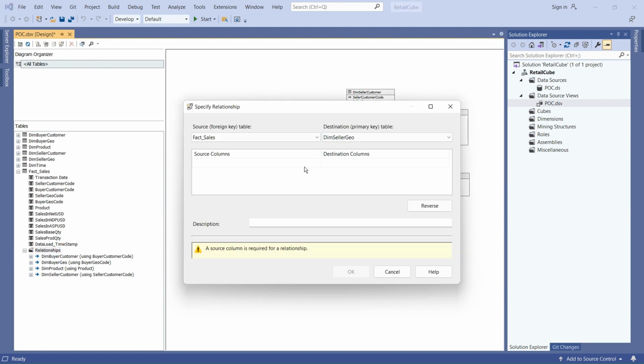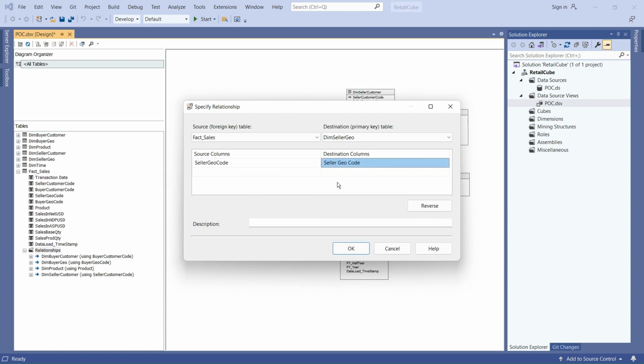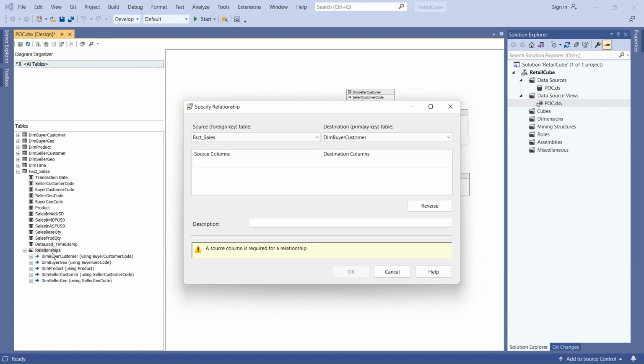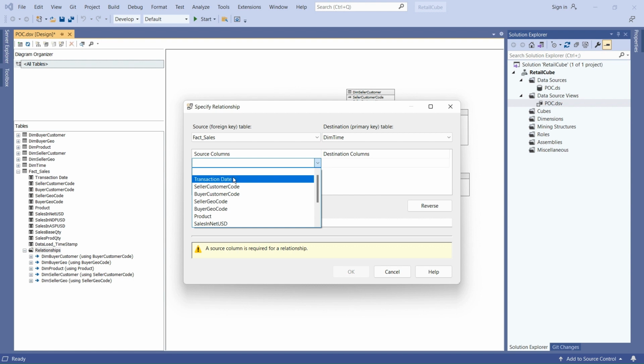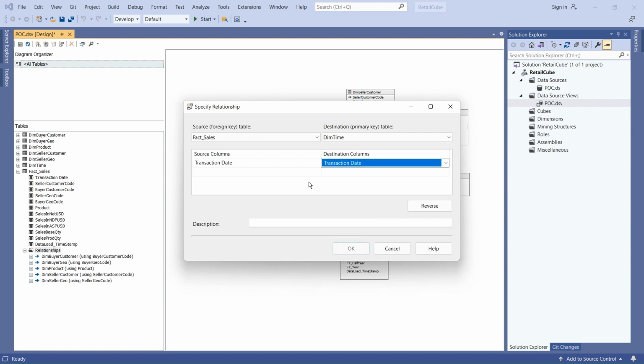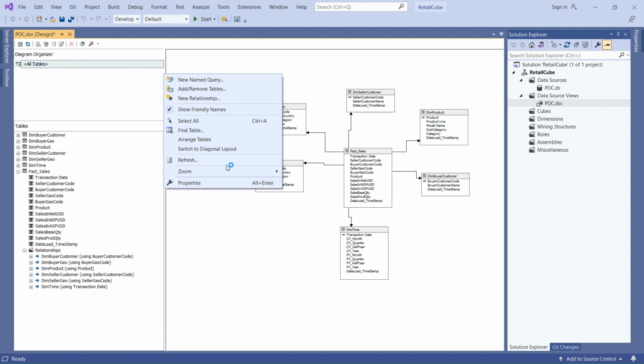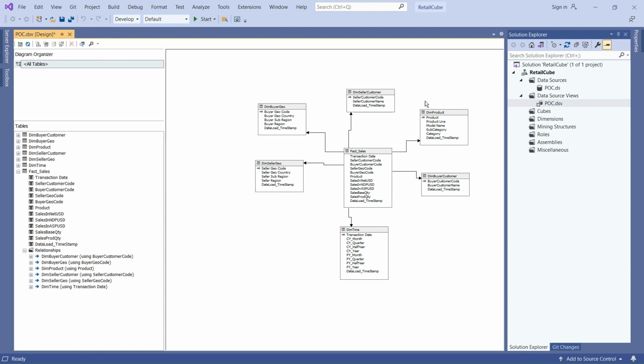This time we use the seller geo. So seller geo code will be the common between the two tables. Okay, click OK. And then the next one is the time dimension. The time dimension will use the transaction date to join the two tables. Click OK. So now you see this is our star schema. You can see here it entirely appears like a star schema, right?